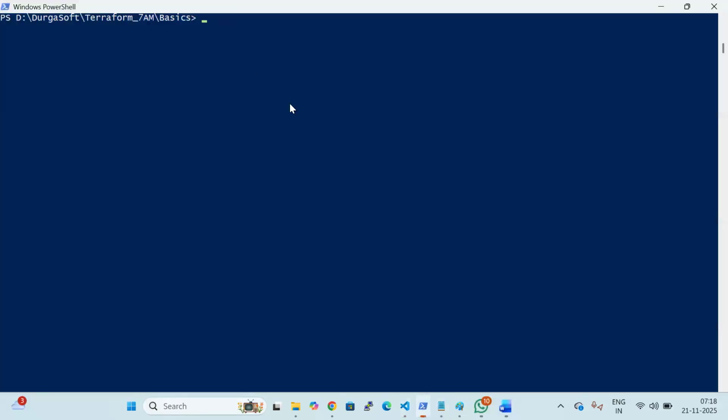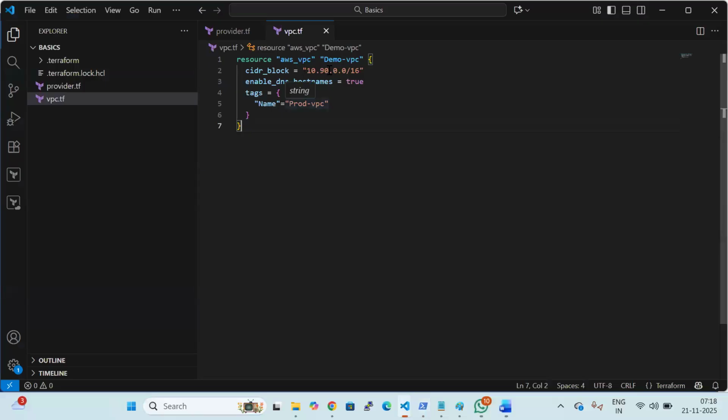If you see resource, AWS underscore VPC, and then the name of the VPC, CIDR block, and DNS hostname. And then if you want to create any subnet inside this particular VPC, if you want to create a subnet, then how can you specify that?